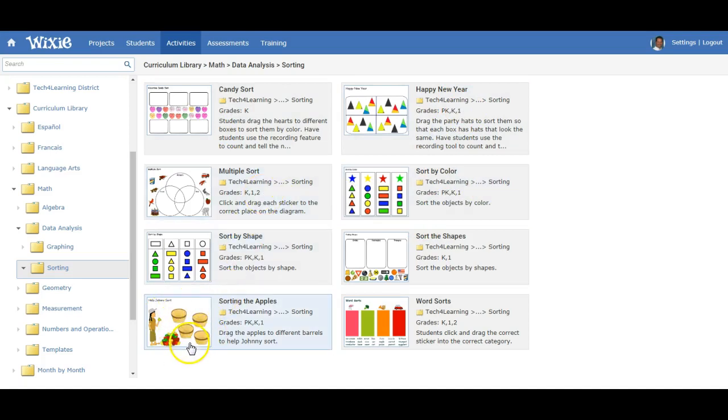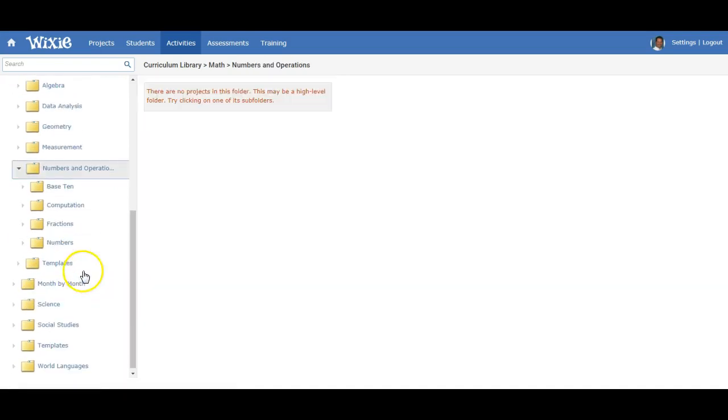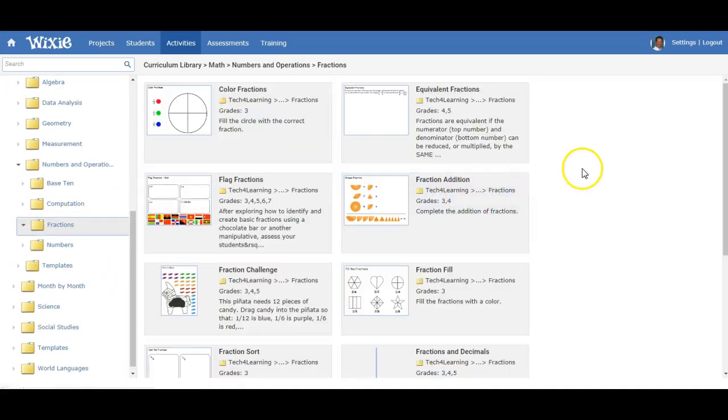And again, I love the apple sorting, good old Johnny Appleseed type mentality where they sort by colors or sort by shapes, or you name it. So some neat, ready to go here. And again, under number of operations, we looked at base 10s, but we didn't really look at the fraction. Oh, yes, we did. And let me go ahead and look at the number ones.